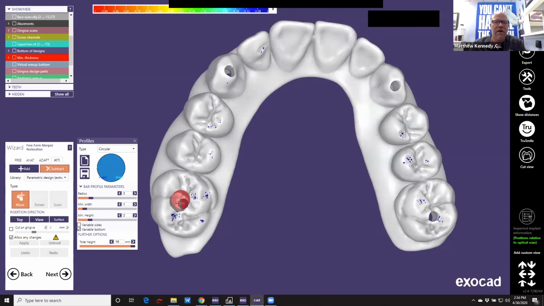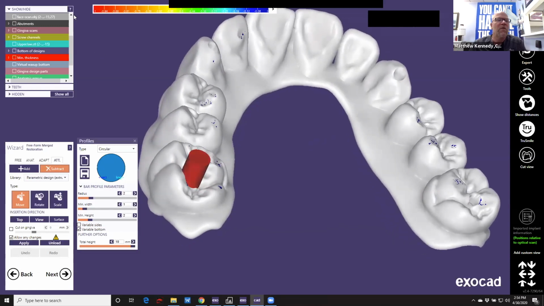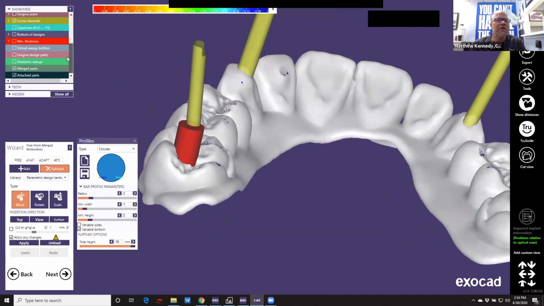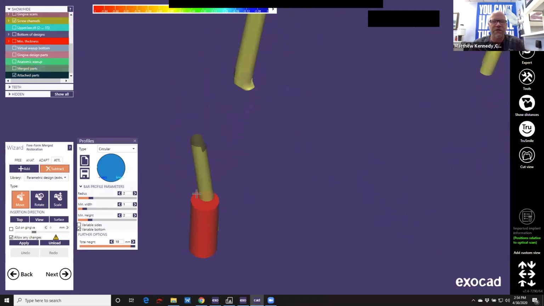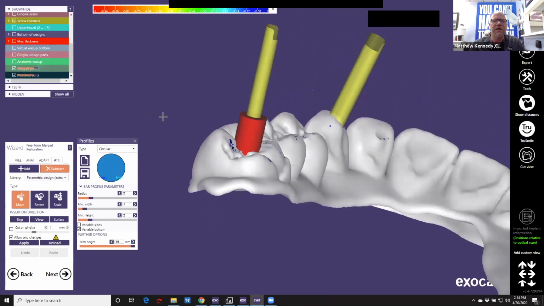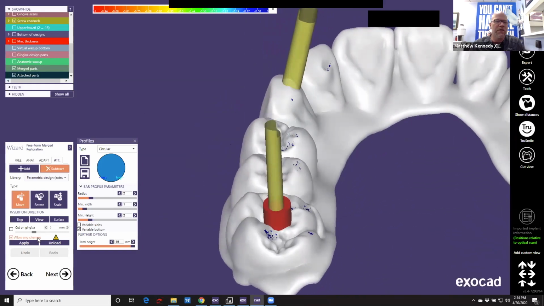Here, just drop it in. What I like to do with this is bring up my screw channels, get rid of my merged so I can actually see those screw channels. Then I'll come over here and angle it the same as the screw channel. For the most part, bring up my merged, make sure I'm all the way through it. Once you're all the way through it, you just click apply.